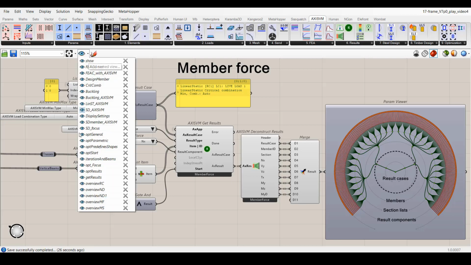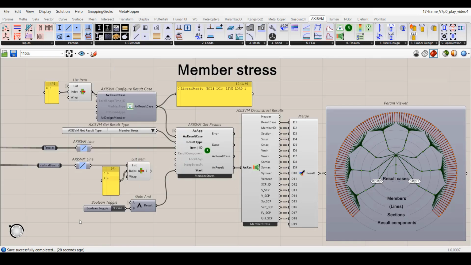The last representative example shows the structural member stresses for one single result case and for 8 truss members. Since the truss member is represented by one finite element and one section, there's again a straight line in the param viewer that leads to the 15 sub-branches of the result components.